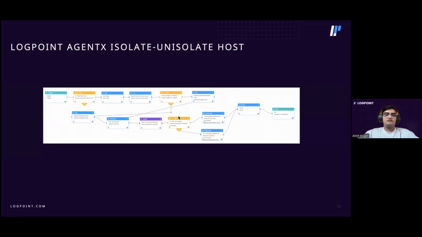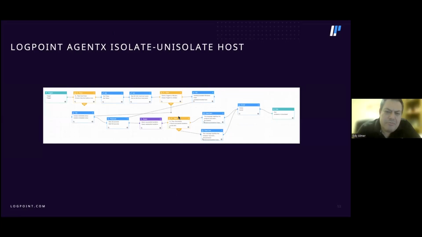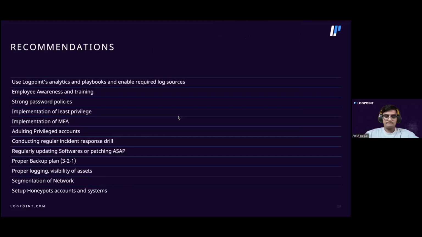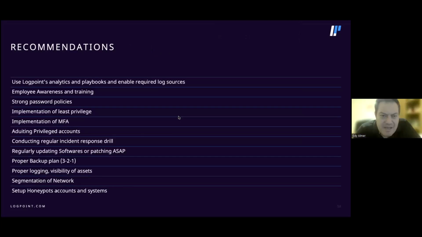So isolate and unisolate can be done through this playbook. So you don't have to worry about. Anish, those playbooks can all be downloaded from our portal. They're available. Some of them, I think, are even available in the out-of-box, the isolate, unisolate at least, is available for customers right out of the box.